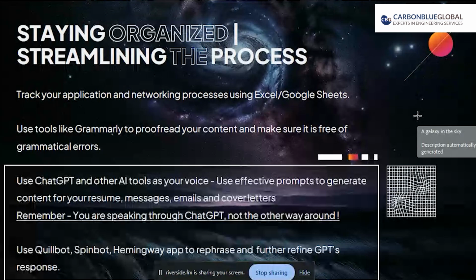So if you stay organized, all this becomes incredibly easy. You have a good grasp of where you applied to, how your follow-up is going, and in case you get feedback, you can incorporate that as well. You can note that down, and then you can incorporate that into future applications that you submit, right? So that is one part, staying organized.